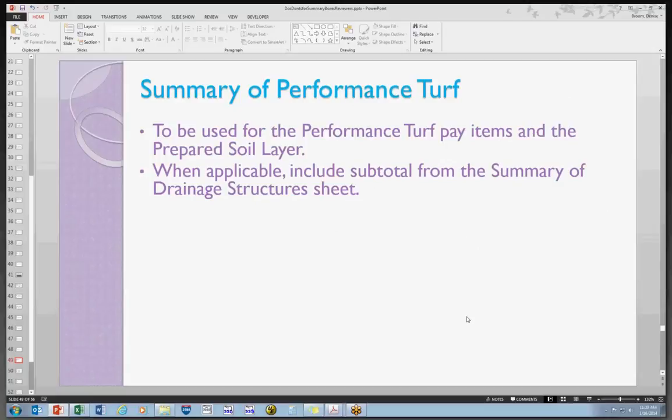Summary of performance turf. Be aware that it does include the prepared soil layer. It should not be in a separate box. And also make sure that when applicable we have the subtotal in there from the summary of drainage structure sheets, because there are sod quantities over there on those other sheets.